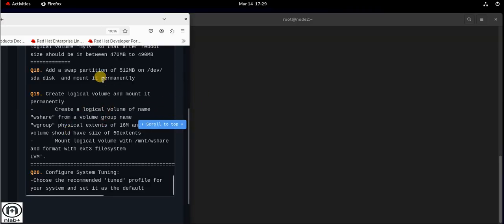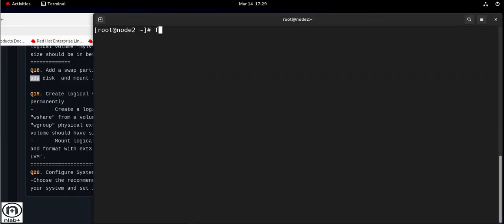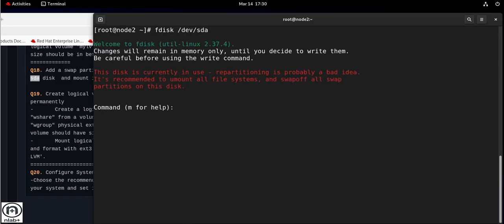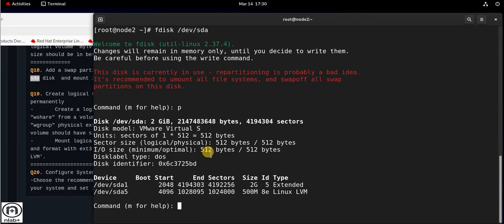Here is the disk name, so I copy the name of the disk and run the command fdisk, giving it here. p for print, and here are the two partitions of this disk, one extended partition and one LVM partition. Now I am creating a swap partition on this disk.